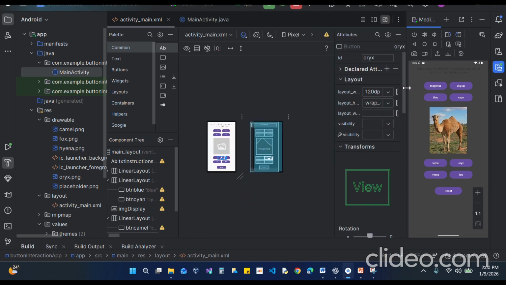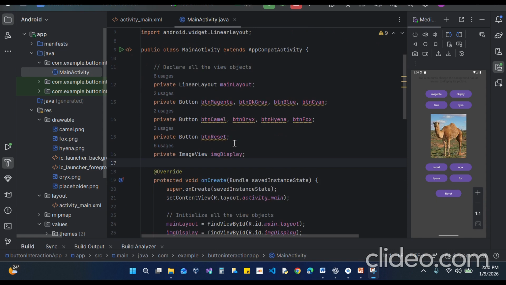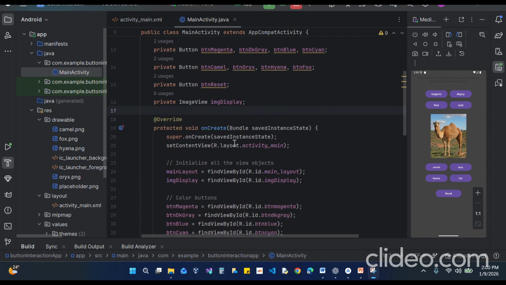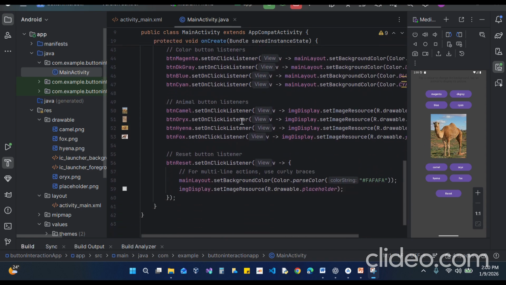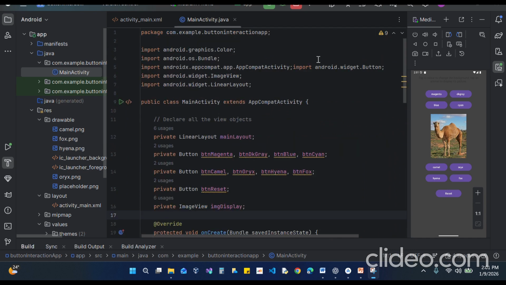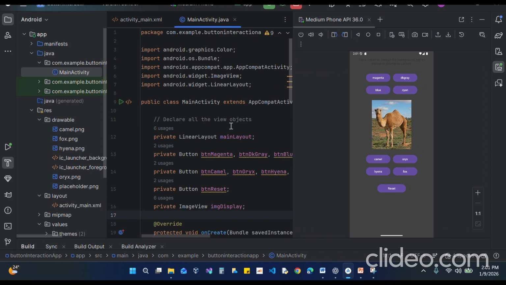In the backend, each button uses a click listener implemented with a lambda expression. This approach makes the code cleaner and easier to maintain, and the reset button restores the default background and the placeholder image, showing control of application state. The main challenge was managing multiple button interactions without repeating the code. Using lambda expressions simplified the implementation and improved readability.